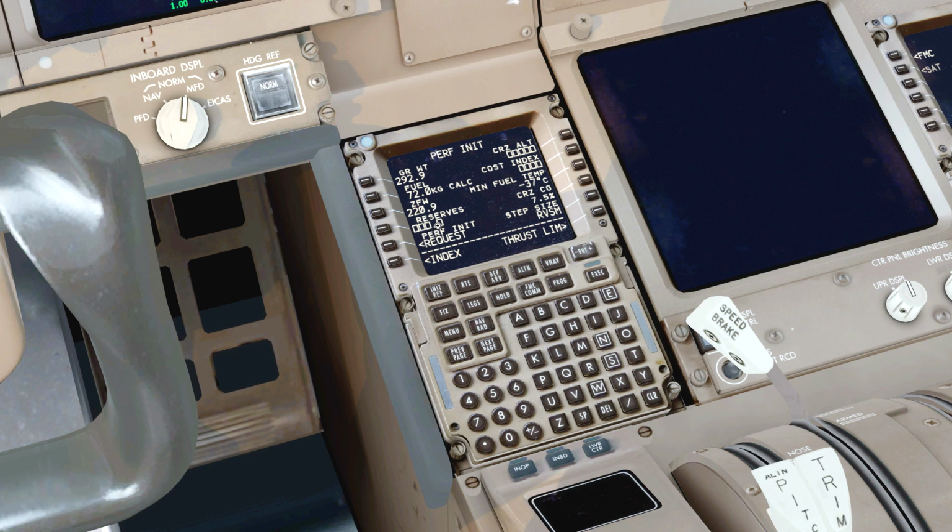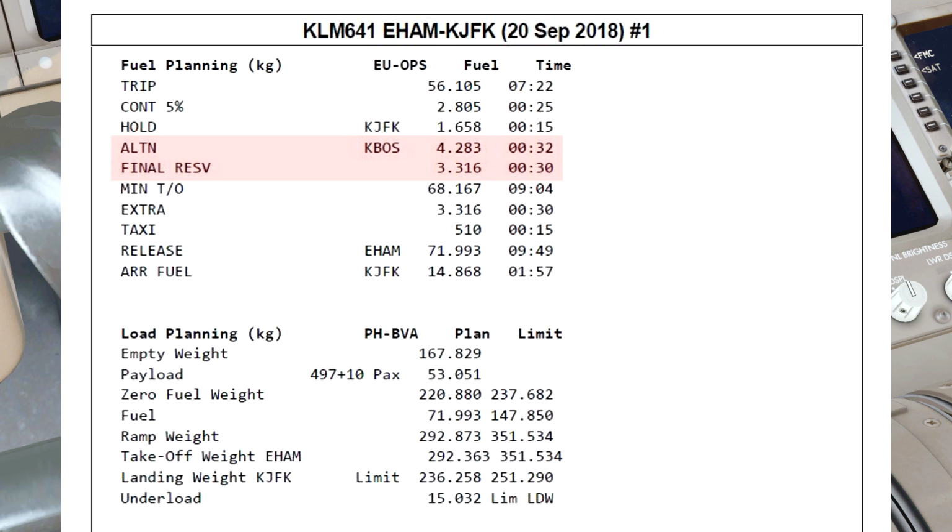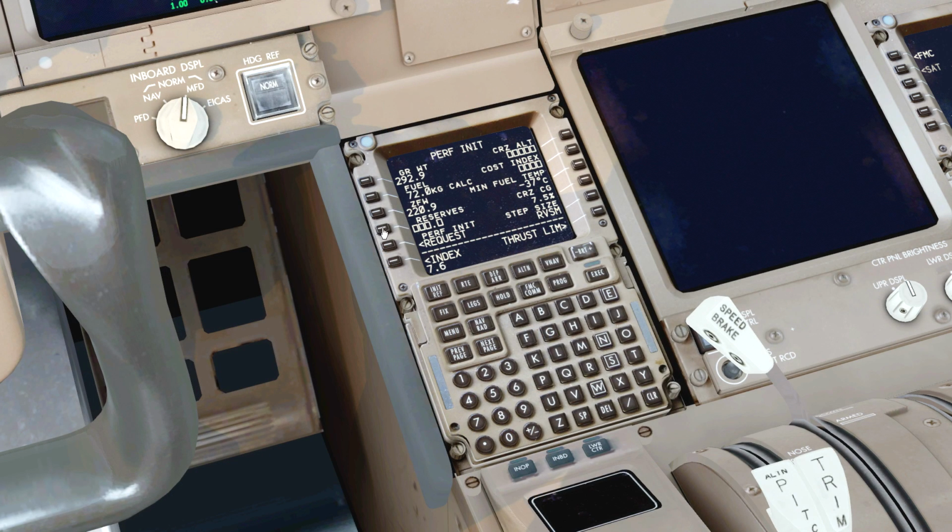Reserves, you want to enter here the final reserve fuel plus the alternate fuel, which in this case is 4.3 plus 3.3 makes about 7.6 on the reserves. So based on this value, the airplane is going to tell you at some point during the flight, if you reach your reserve fuel, you will have to divert to your alternate airport, because with that reserve fuel, you're not going to be able to safely arrive at your original destination airport.